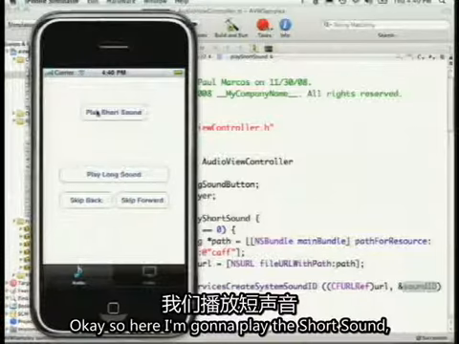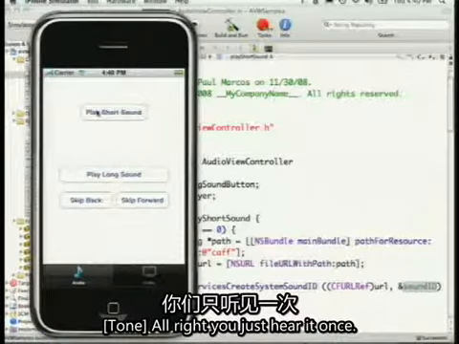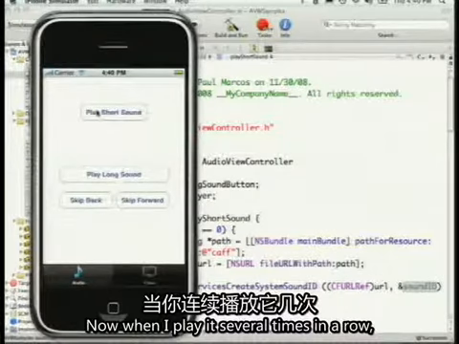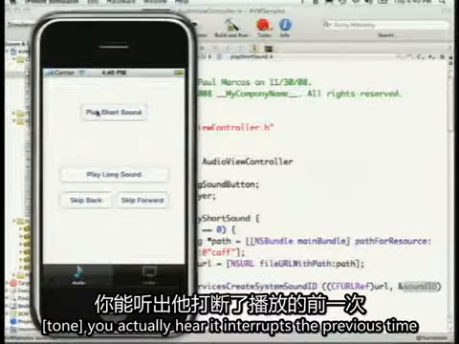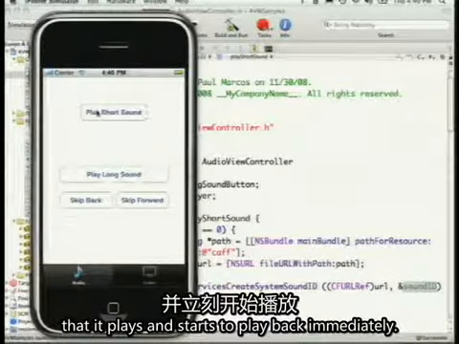Okay, so here I'm going to play the short sound. All right, and you just hear it once. Now when I play it several times in a row, you actually hear it interrupts the previous time that it plays and starts it playing back immediately. Right?